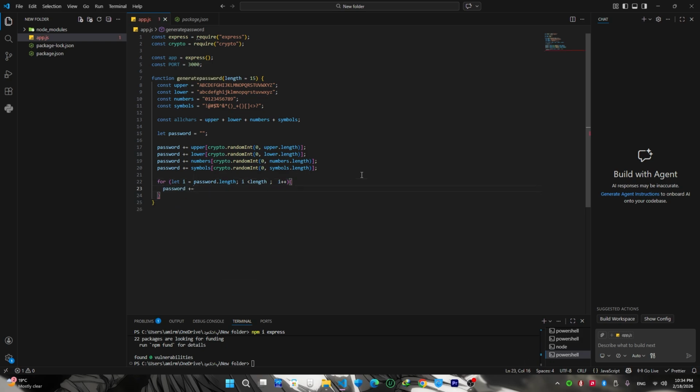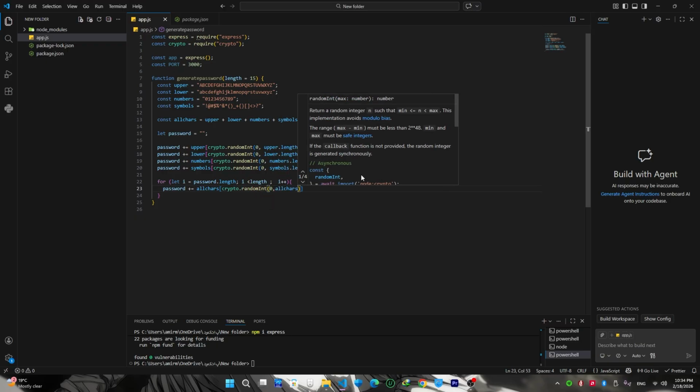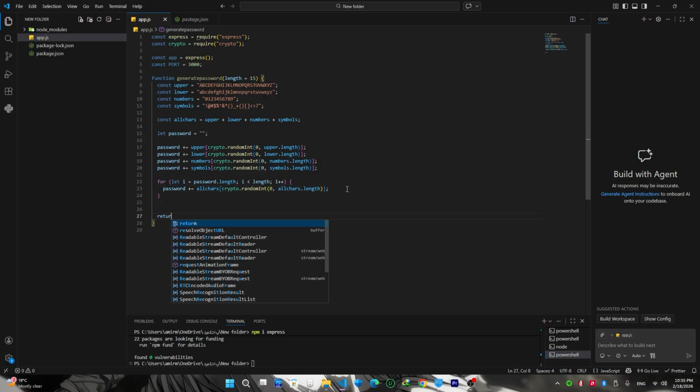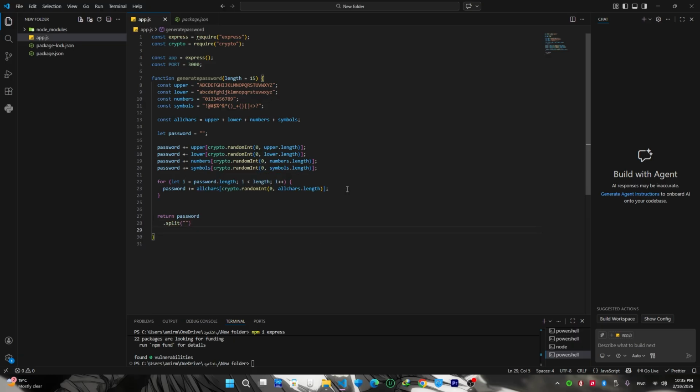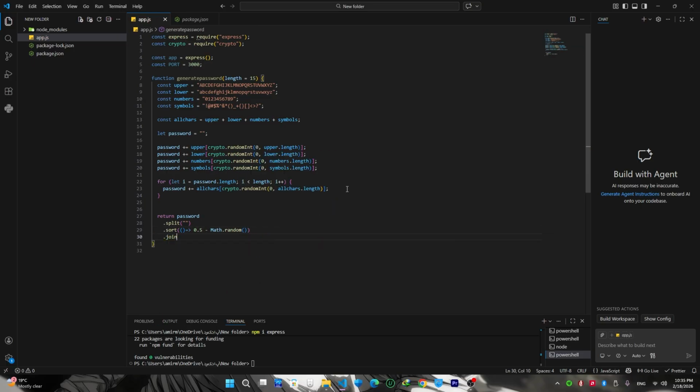Shuffling. Now here's a small improvement. If we return the password like this, the first 4 characters will always follow the same pattern: upper, lower, number, symbol. That's predictable. So we shuffle the password. We split it into an array, sort randomly, join it back. Now the order is unpredictable.